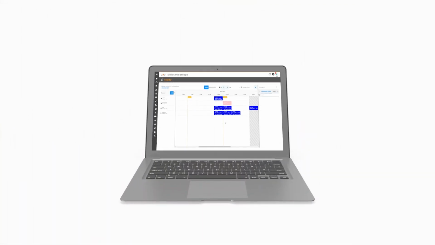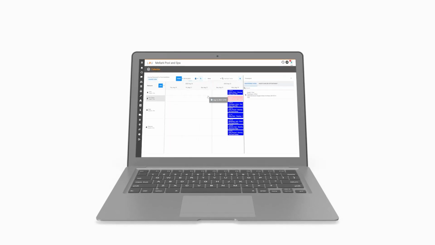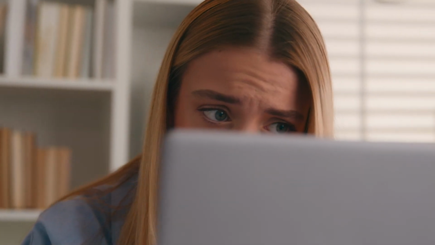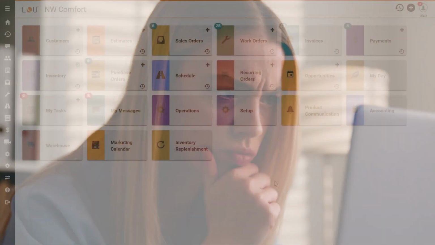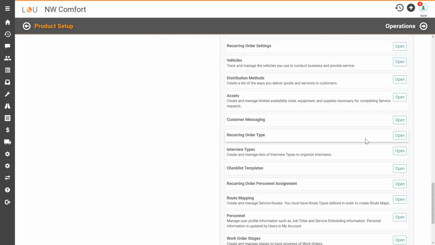Correctly setting up REOs is key, as making changes once you've scheduled your customers out for a set schedule can cause some extra work. So, you'll want to make sure that you understand your setup options and how you'll use REOs in your business first. Before you can begin creating new REOs for your customers, you need to go to the setup page and configure your recurring order type, recurring order personnel assignment, and recurring order settings.